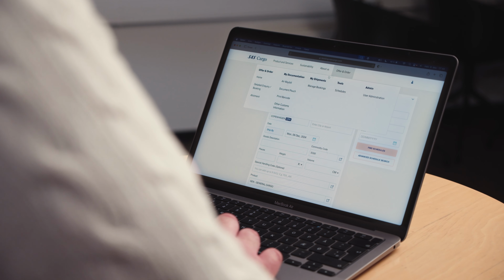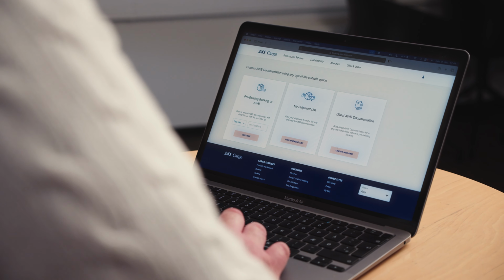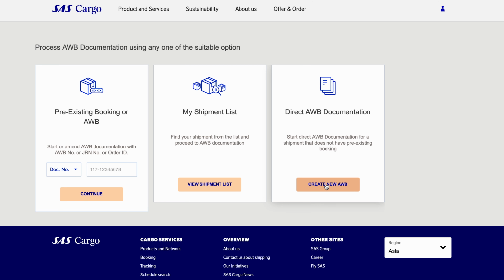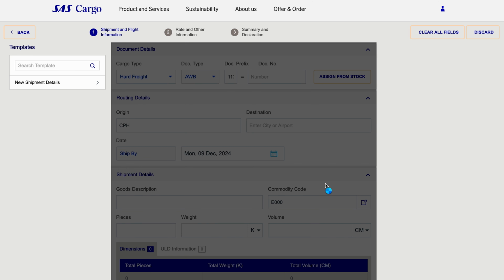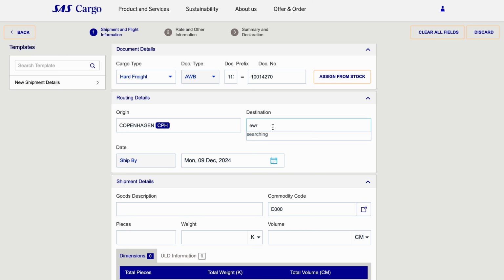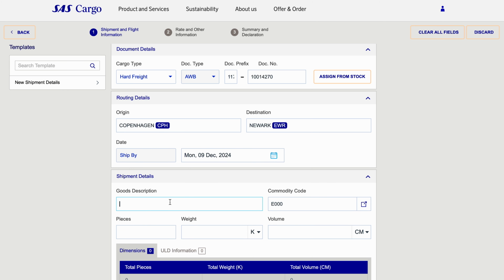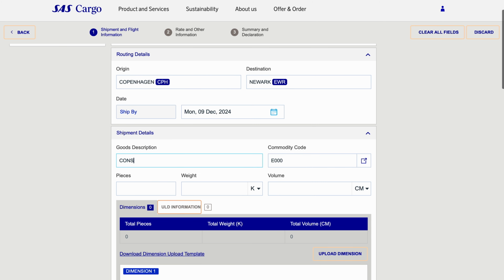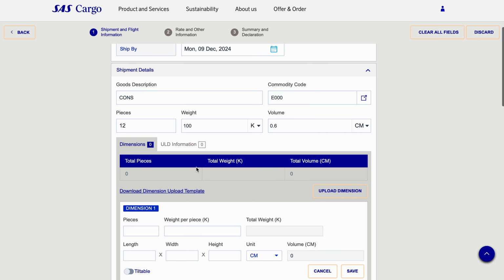In the menu, you click on Air Waybill and click on Create New Air Waybill. Here you enter the Air Waybill number, or you click on Assign from Stock to take an Air Waybill from your branch stock. You fill in the details on the booking, destination, goods description, pieces, weight, volume, dimensions if applicable.